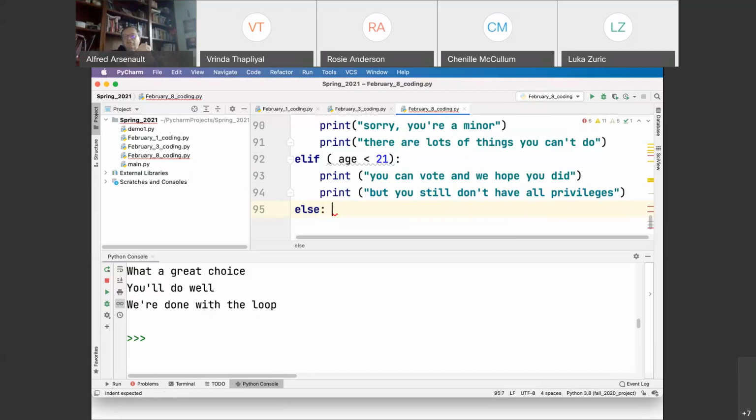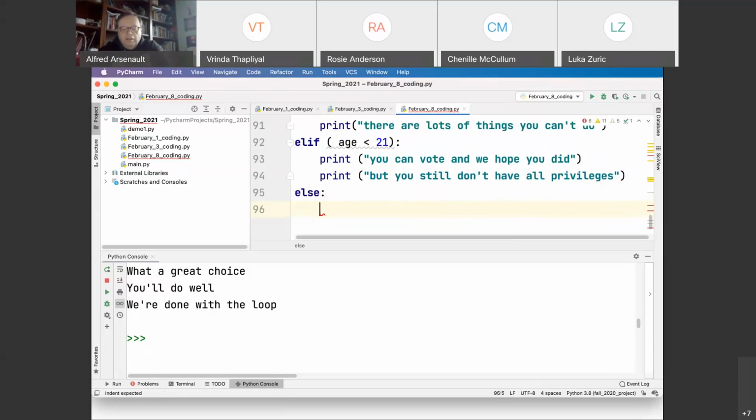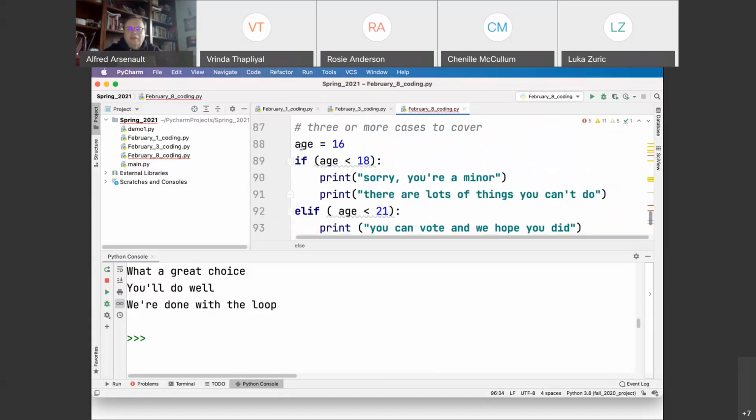Now, just like in the two cases, else means anything else, any other thing. I don't have to have a Boolean because it's anything else. Now, that's the same as saying you're 21 or older, print, you are now an adult. Okay? Before I use this code, though, I'm not going to do age equals 16.